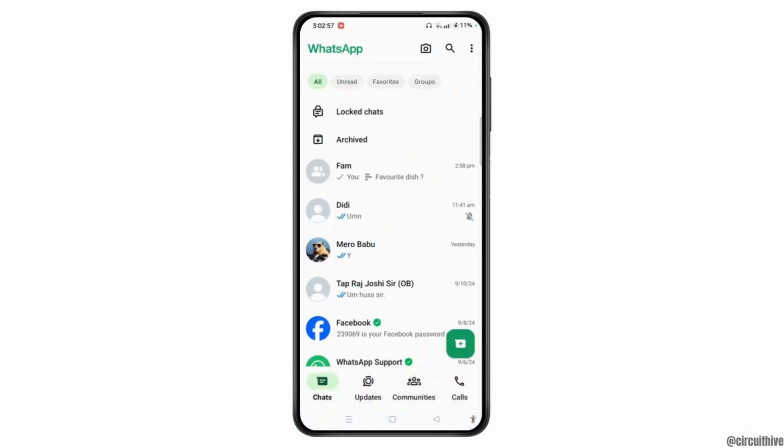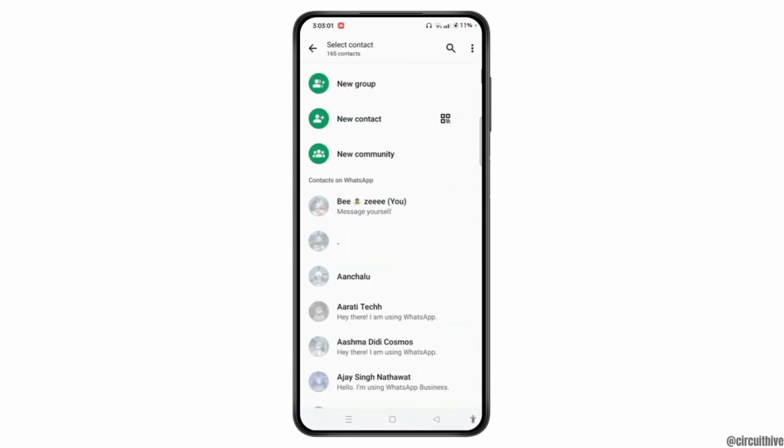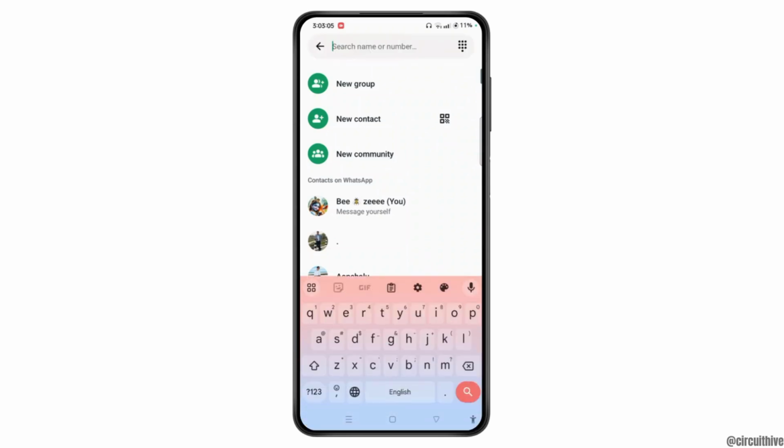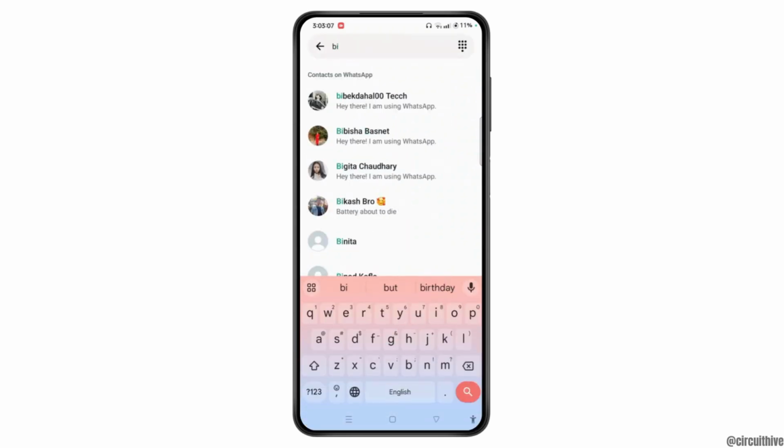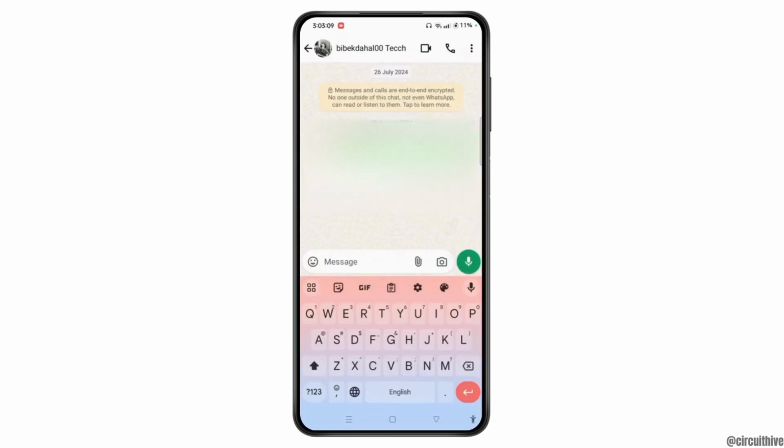Or instead, tap on the plus button at the bottom right corner of the screen. Here, tap the search icon at the top right corner of the screen and search for the name of the person whose contact you want to delete on WhatsApp.